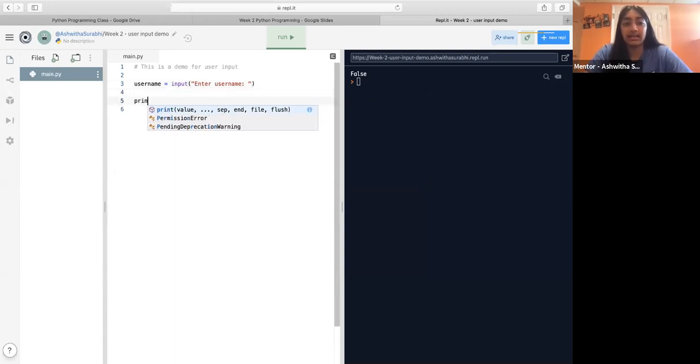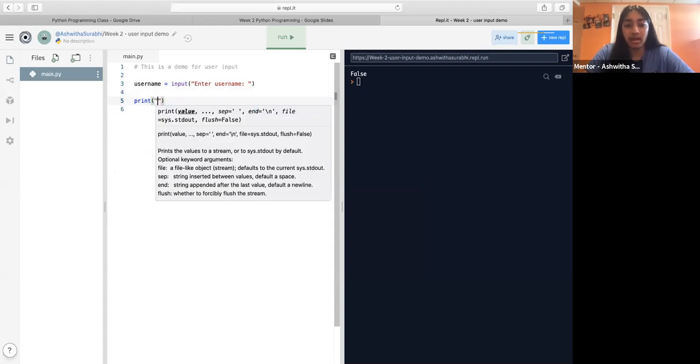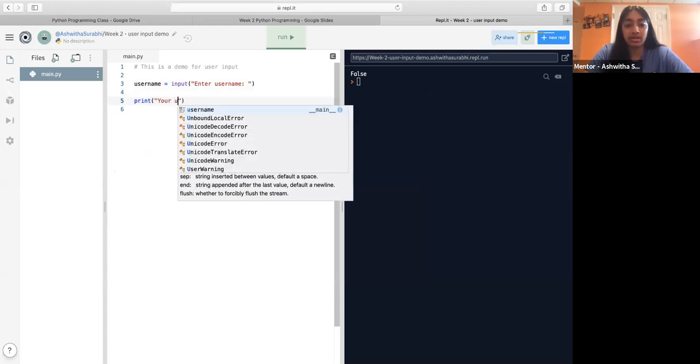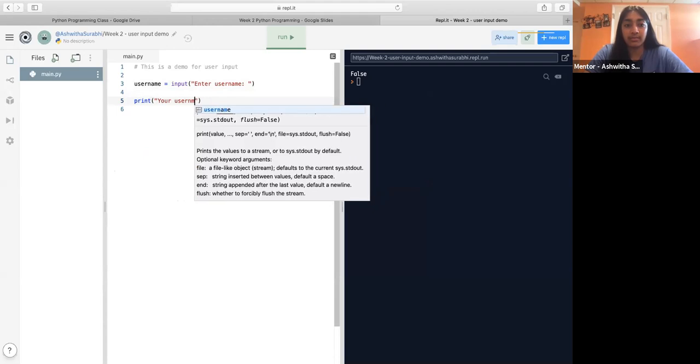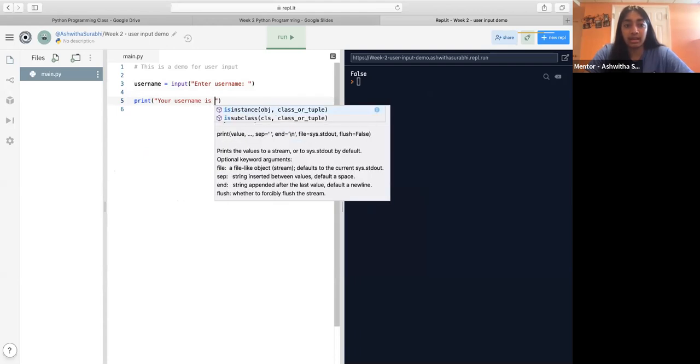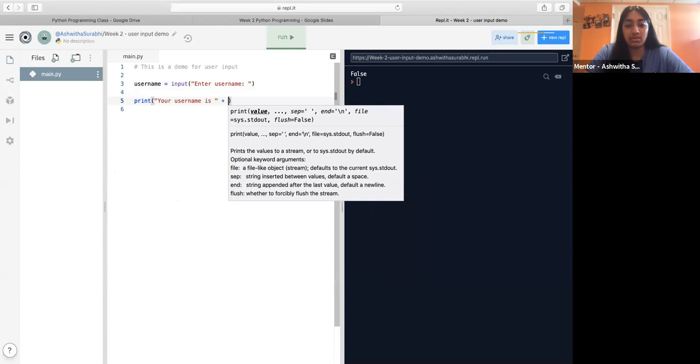So I might say print your username is, and it's going to use that variable.